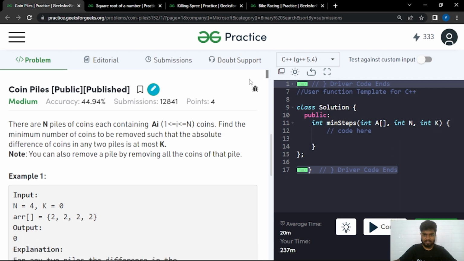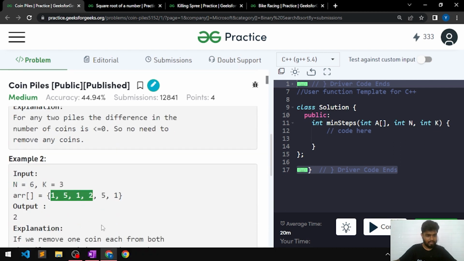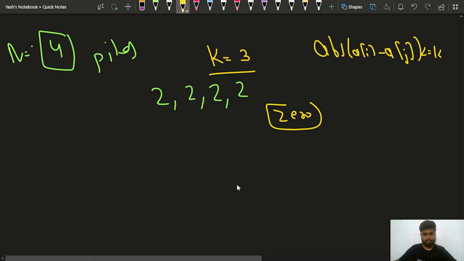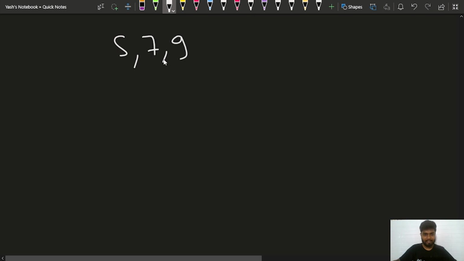Now let us discuss another case. The concept is different, but let us try and discuss one case of our own, so that we can understand the problem clearly. Let's say 5, 7 and 9. In this case, what I can do is remove one coin from a particular pile, so I will say that the cost plus is equal to 1. I'll add 1 to my cost and this will become 8. This is what I can do.